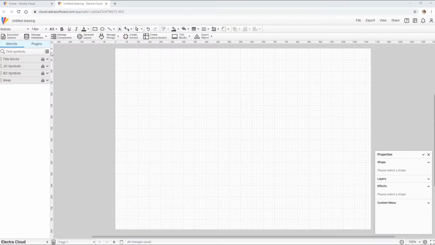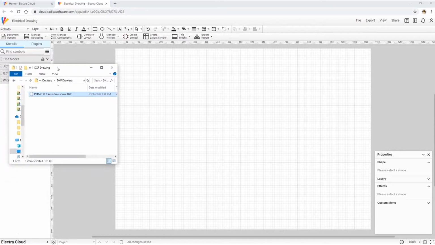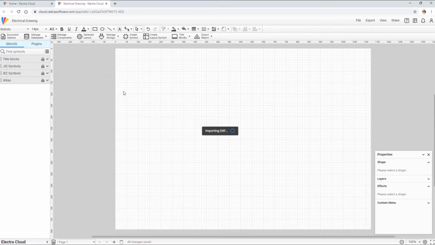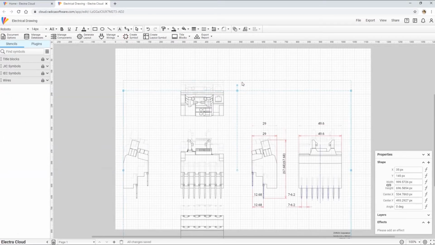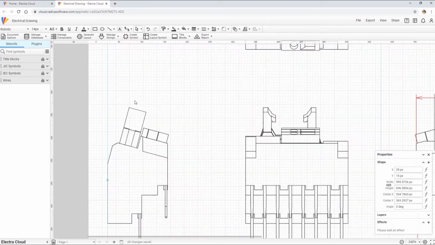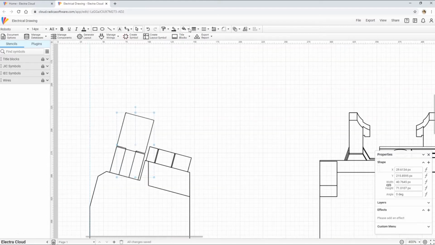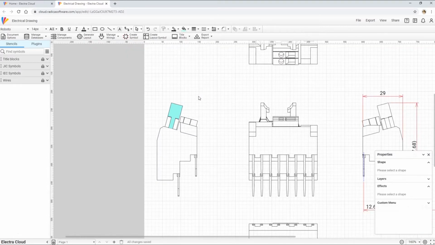As you can see, a new drawing is created here. First of all, let's rename it. Good to go. With Electra Cloud, you can import your DXF or DWG files and edit them directly. Here, I am importing a DXF drawing. And it's really easy to make my own changes with Electra Cloud. It's easy as that.